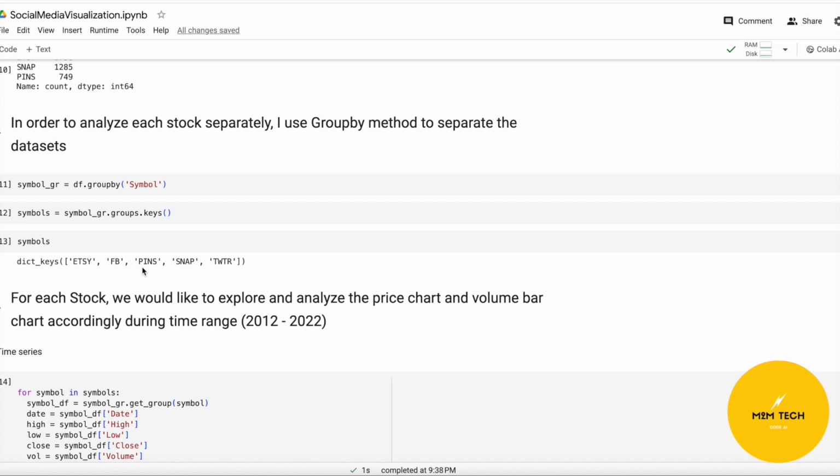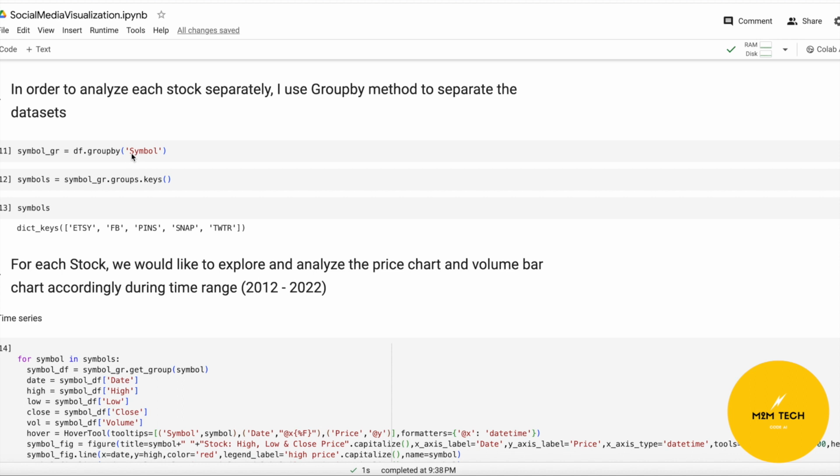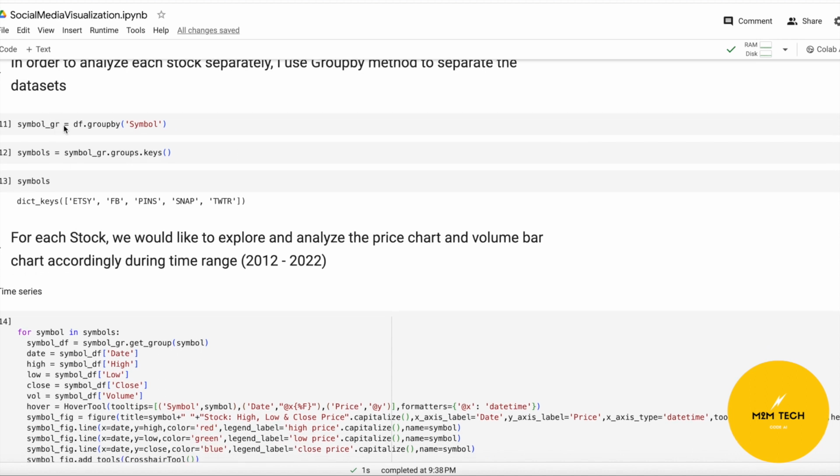In order to analyze and explore our data set and to plot our time series, we needed to separate the data sets based on different companies, different stocks. So I used the group by function based on symbol, and the result was a dictionary. So just to extract the list of the symbols, I used the keys of the dictionary.